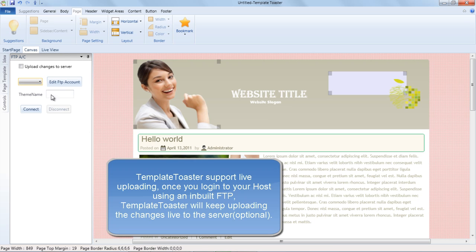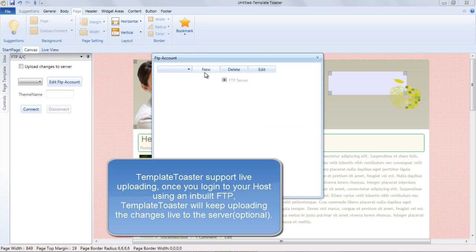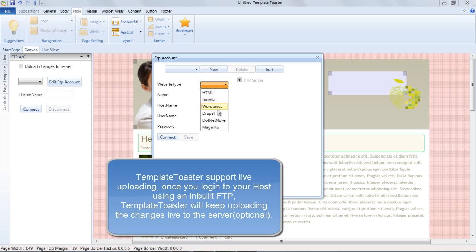Template Toaster supports live uploading. Once you log into your host using an inbuilt FTP, Template Toaster will keep uploading the changes live to the server.